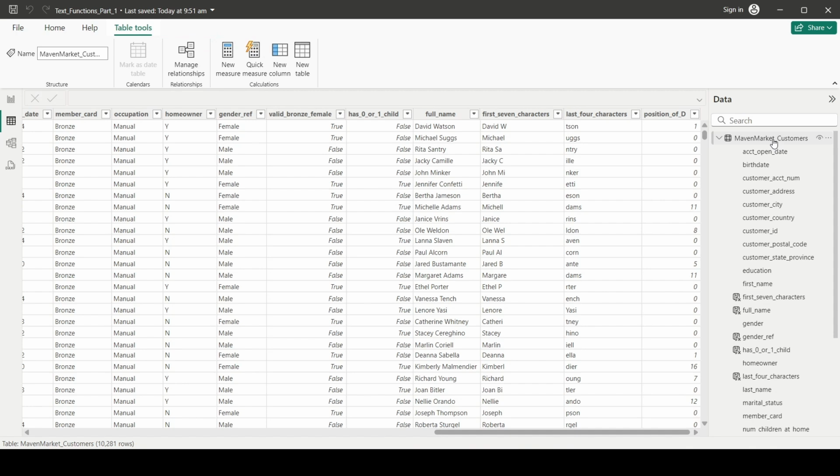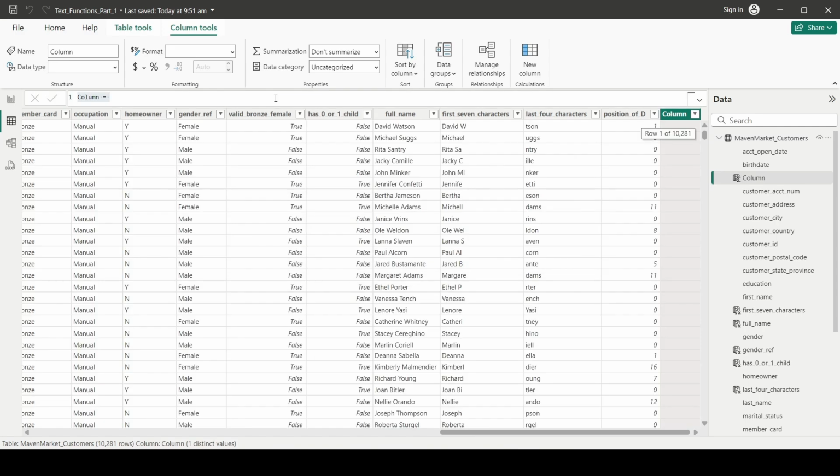The find function is similar to search but is case sensitive. It returns the position of a specified string within another string, considering case differences. If you need to find an exact match, considering uppercase and lowercase differences, find is the way to go. To look at the parameters of the find function, click on Member Market Customers dataset, click on New column, type find. Hit tab.